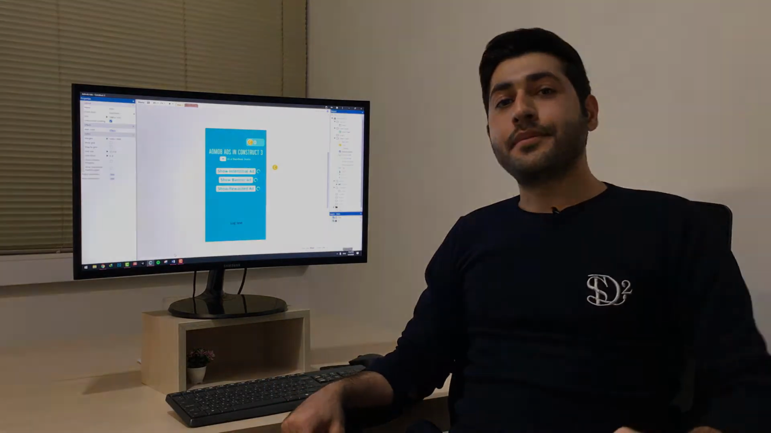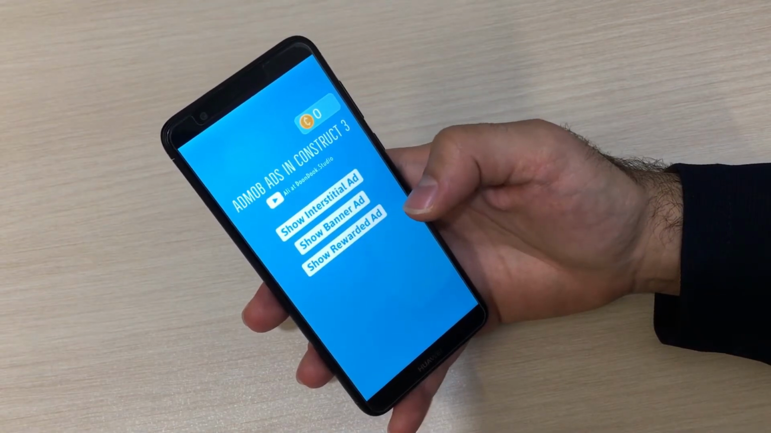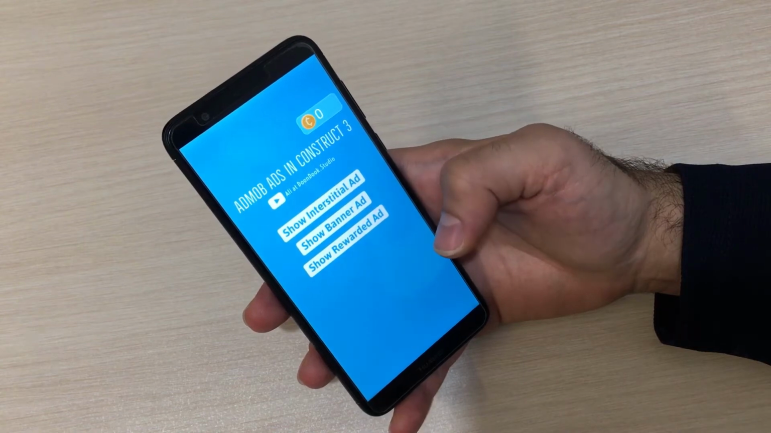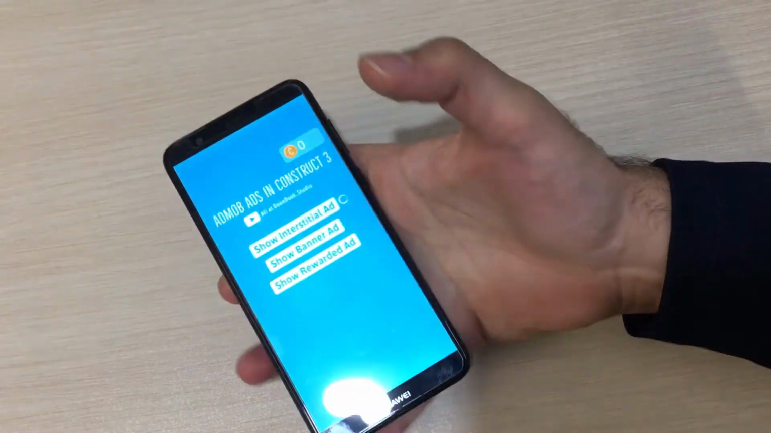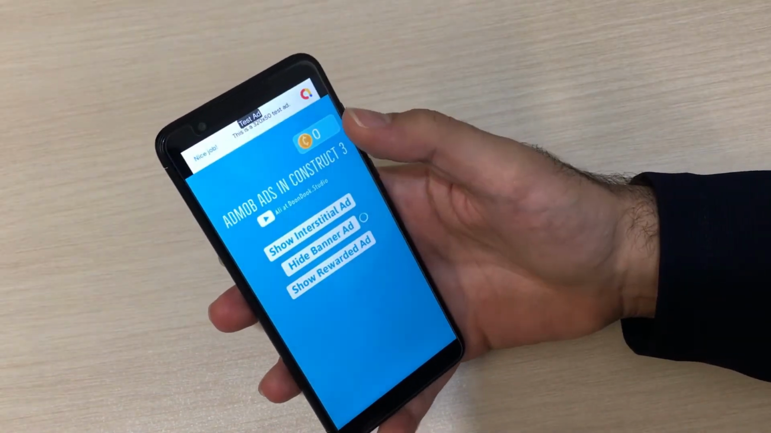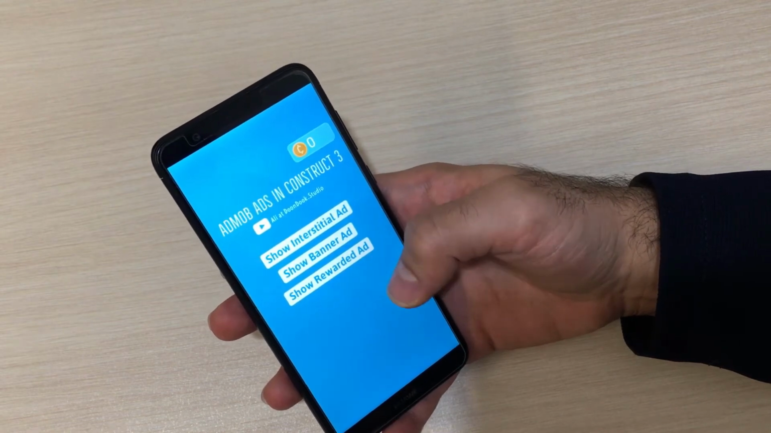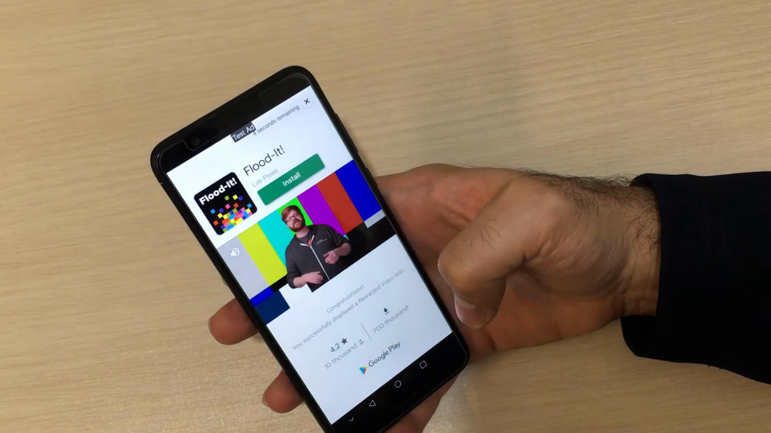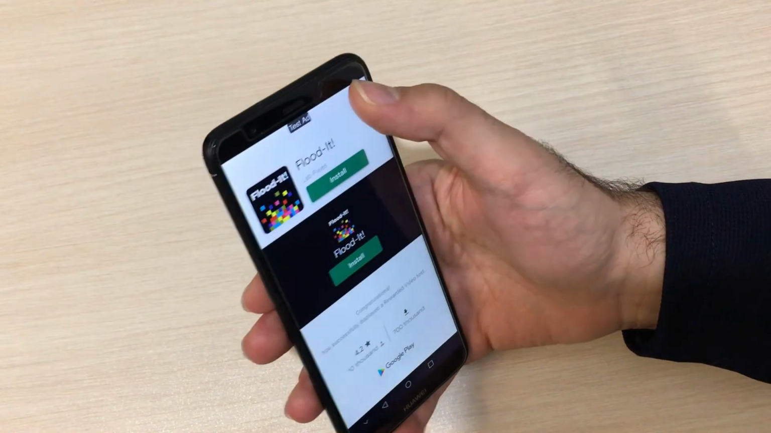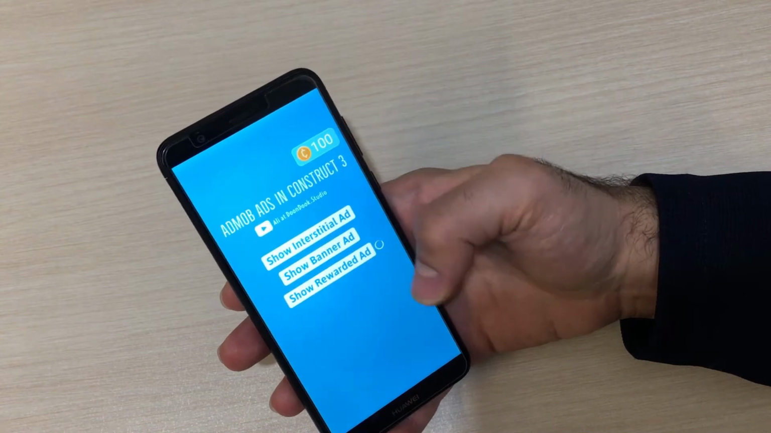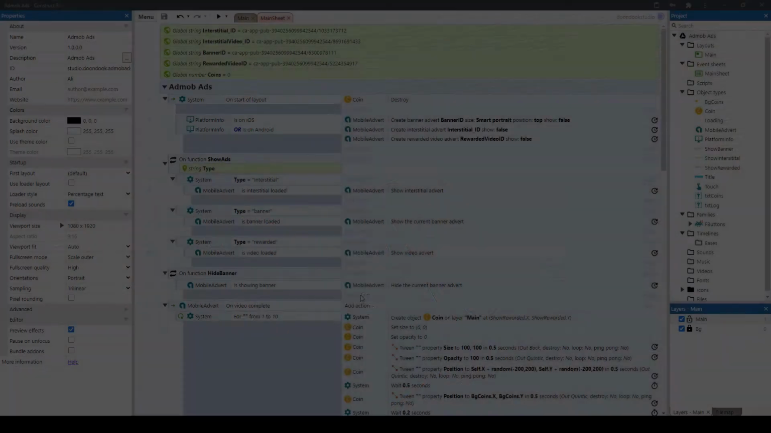Let's do it. Okay, as you can see, the circle loadings are gone. I'm going to touch on show interstitial ad. Very good. Let's touch show banner ad and hide it. Okay, show rewarded ad. After a few seconds, I'm going to hit close and I'm going to get some coins. Let's see it in Construct 3.